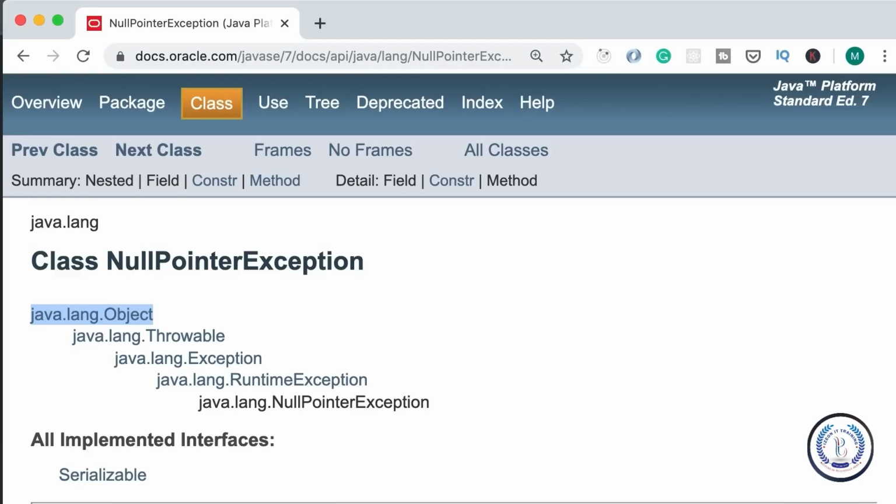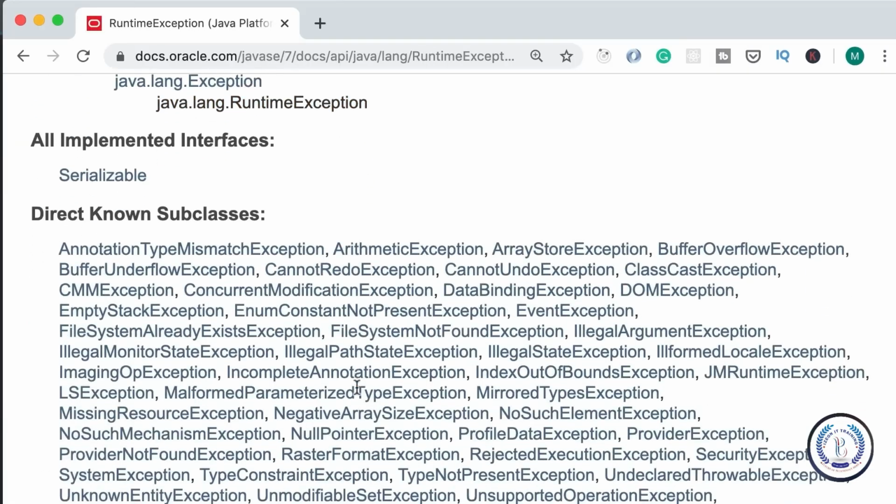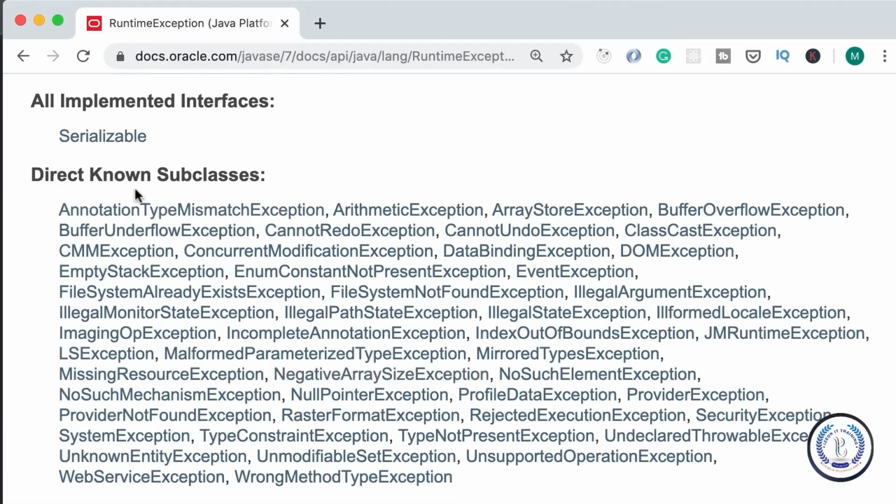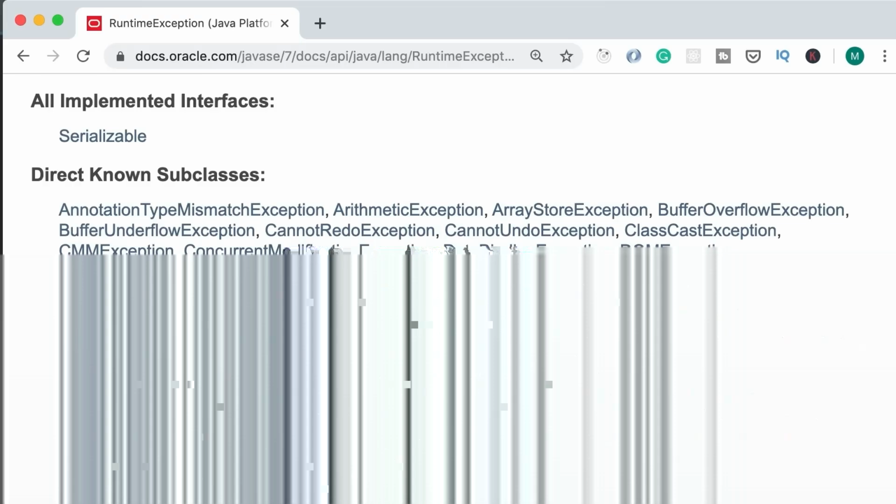Now, if you're curious what other runtime exceptions we have, you can go here and under direct known subclasses, you can see all types of runtime exceptions. Now, you don't really need to learn about each of these individually. You will get to know them as you build Java applications. Some of them may never occur to you. So don't worry about learning all types of exceptions in Java. Next, I'm going to show you how to handle exceptions.